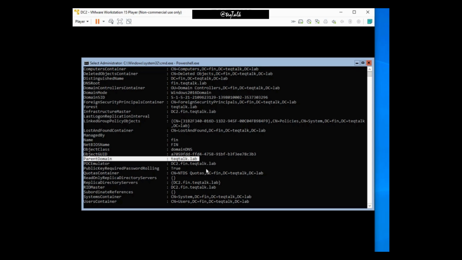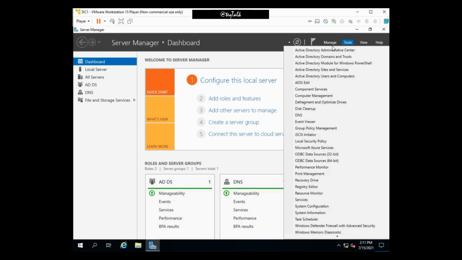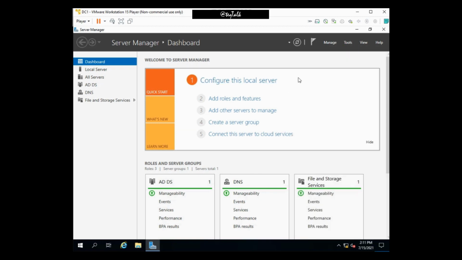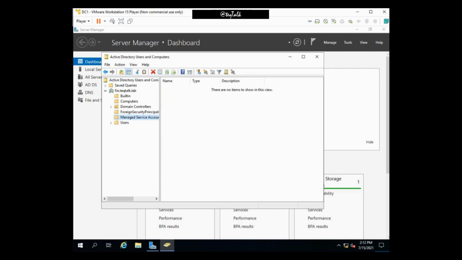We can also verify this from the parent domain controller. We'll load Server Manager. From here we will go to Tools and then Active Directory Domains and Trusts. When we open this console, we can find the child domain installed. fin.techtalk.lab has been installed. So that's that. This is how we install a child domain and verify it.